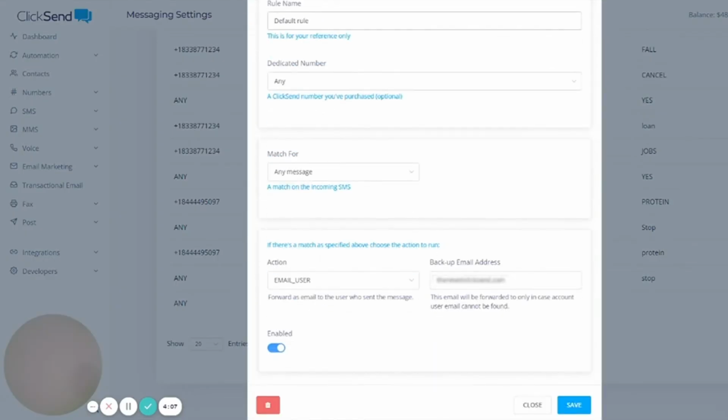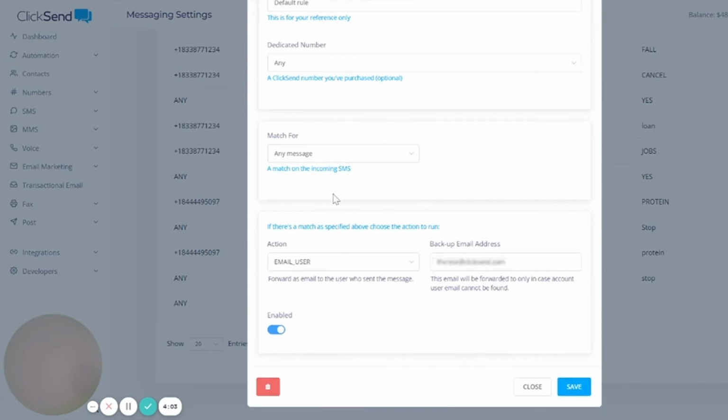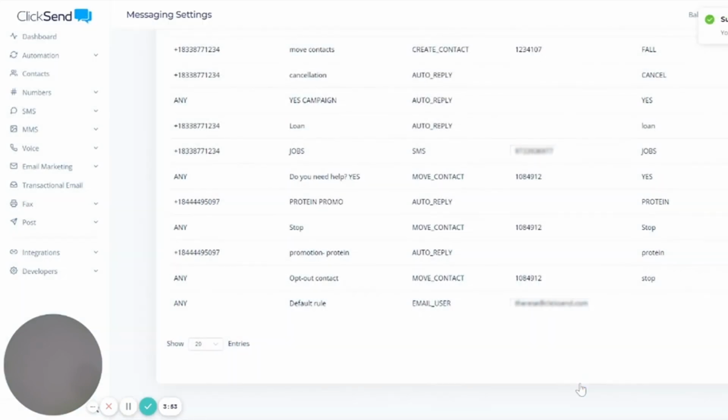And the rule name for default rule for any dedicated number. So this will show up. Simply go down below here and disable this blue button here. And then hit save. And that should turn off your notifications to your email.